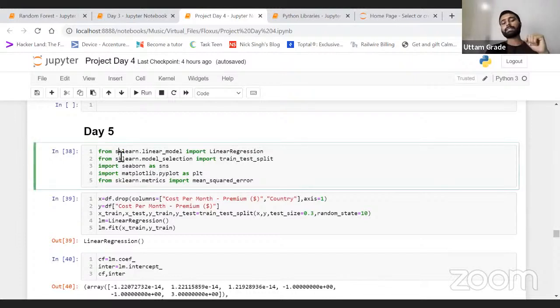We know that sklearn is a library which is basically used for machine learning models. We have discussed this. So from sklearn.linear_model import LinearRegression. From sklearn.model_selection import train_test_split. These are functions we have in Python. train_test_split is a function in Python that basically helps us to split our data.